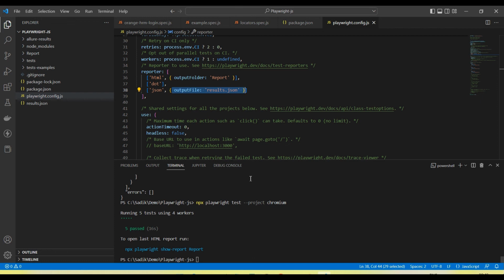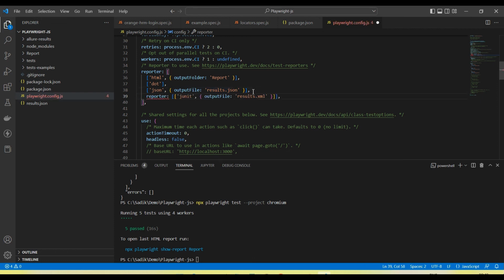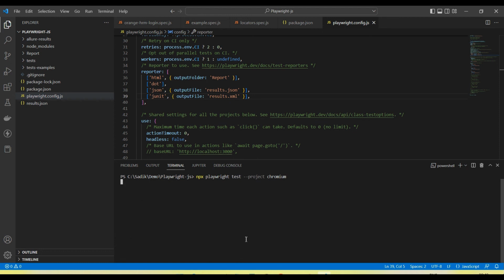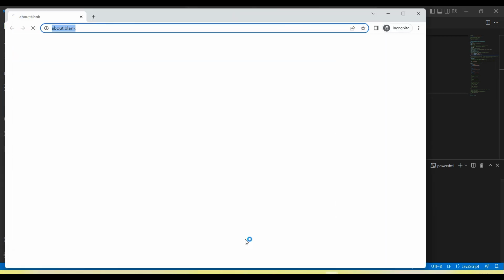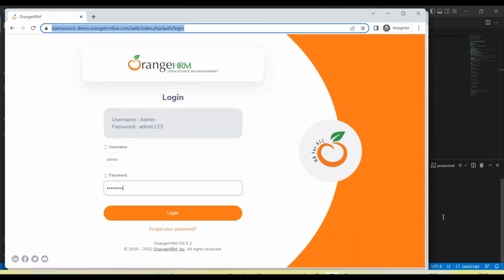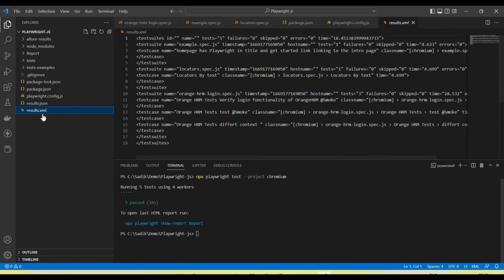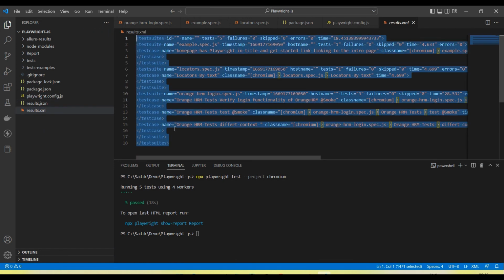Let me show you from the Playwright config file. Add the key JUnit. Okay, and the output file name is result.xml. So now let me run, and you will see the result will generate in XML format also. Okay, execution done, and you can see here a result XML file is generated, and it captures the reports in XML format.